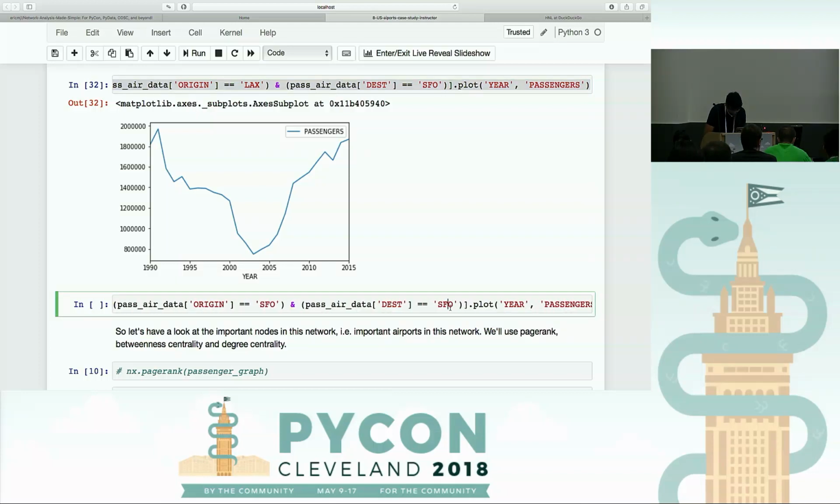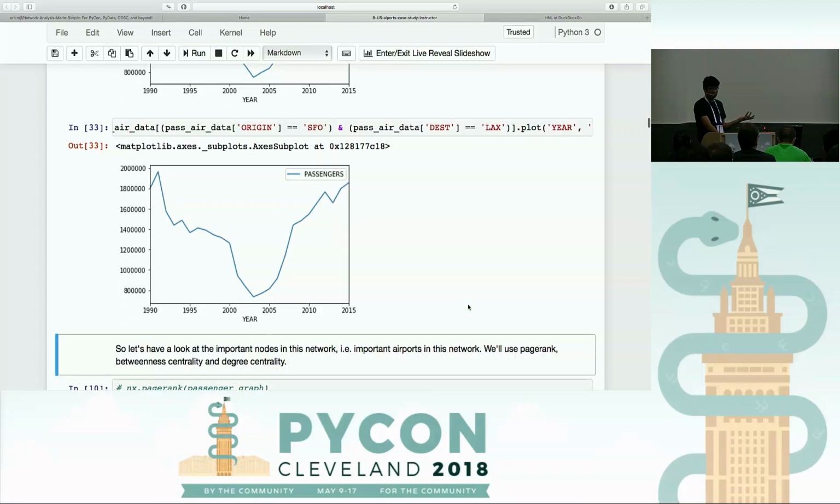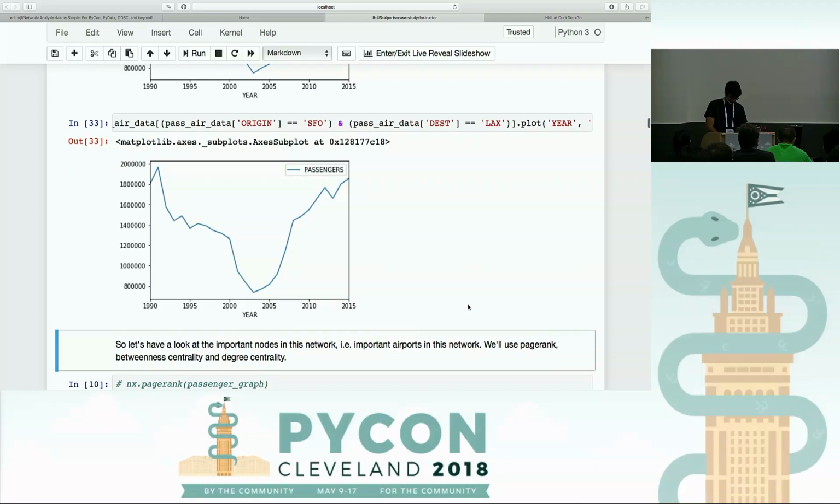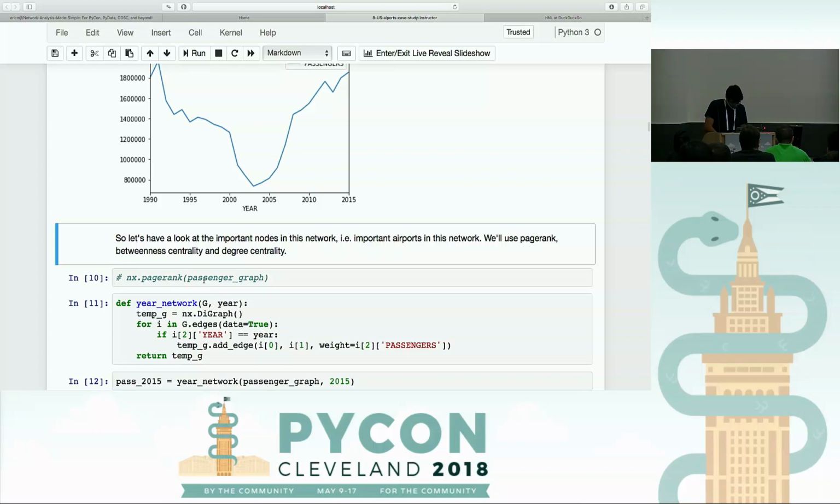SFO to LAX. Yep, so it's a similar thing. This is something that you expect. Generally, if a plane flies from SFO to LAX, you can kind of say it's going to fly back too. So yeah, that makes sense. So let's calculate PageRank.